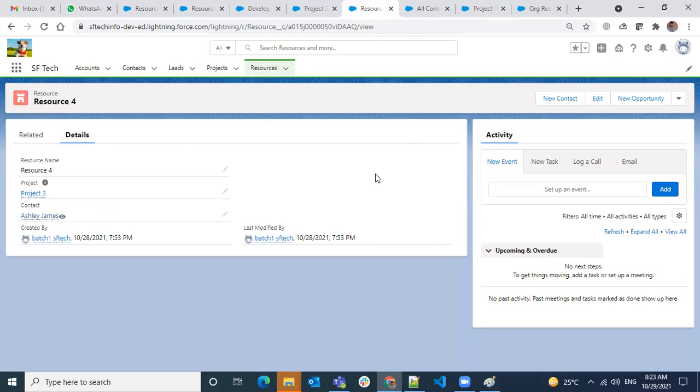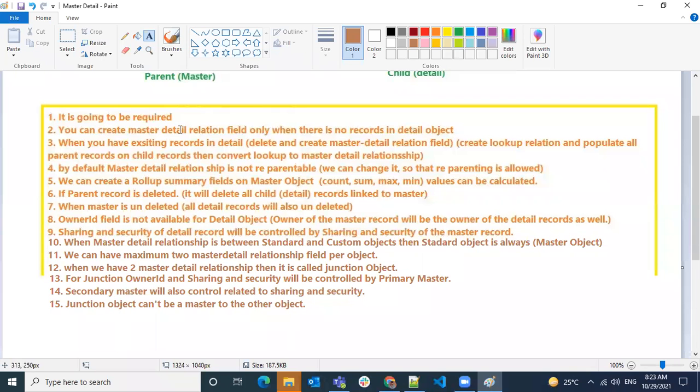So the first one is a required field. We have observed that. We can create a master data relationship when there are no records, and we covered existing records. By default, this is also covered, and reparenting, how we saw. Now we'll cover roll-up summary. If the parent is deleted, yes, the child is also deleted. Undelete, the child is also undeleted. Owner ID, yes, we have seen. Sharing and security we'll cover first, then come back to how it works, because we need multiple users to clearly visualize how the security is working.